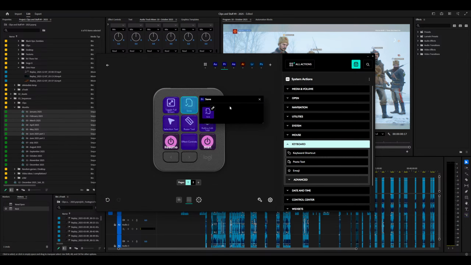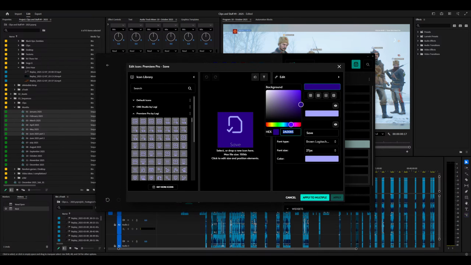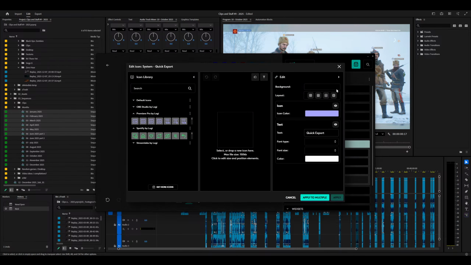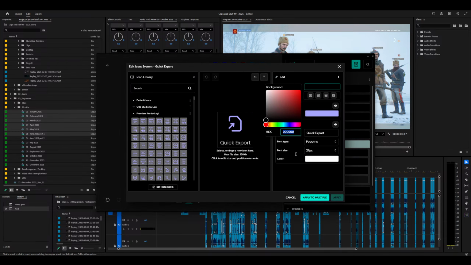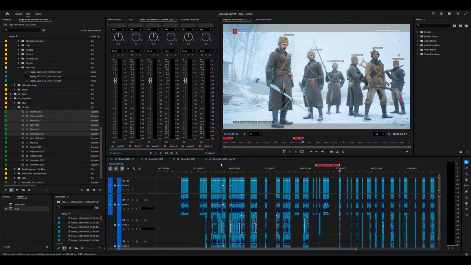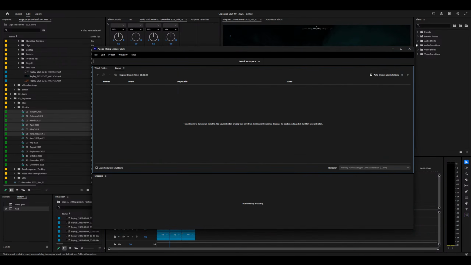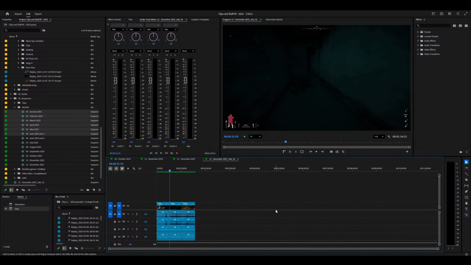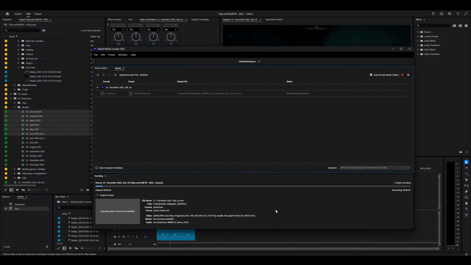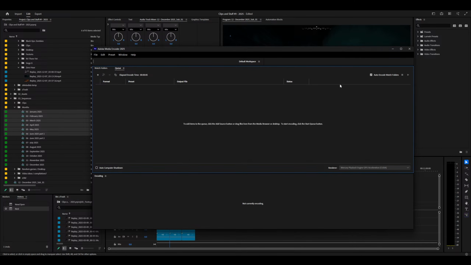Anyway, apply. And then I need to go over here. I need to copy this background, and I need to paste it in here. Edit icon, background, paste it in there. There we go. Apply. So now we have a quick export button that I can just press once. It just exports the entire sequence with the sequence settings. So if I close Media Encoder and I just press this button, it launches Media Encoder, and it does the thing as advertised on the box.